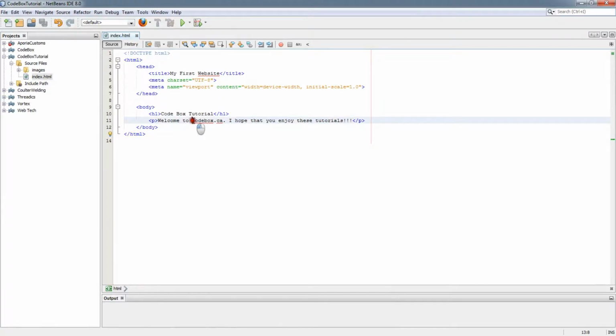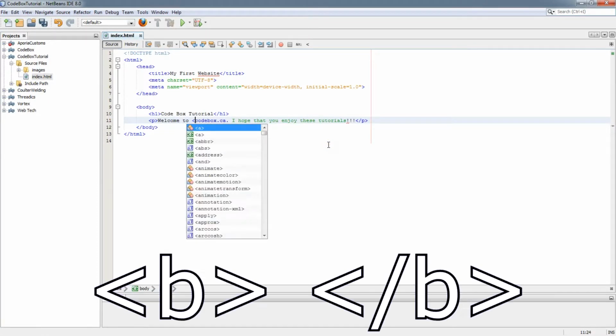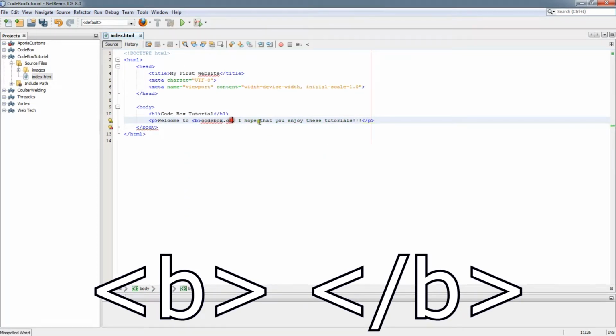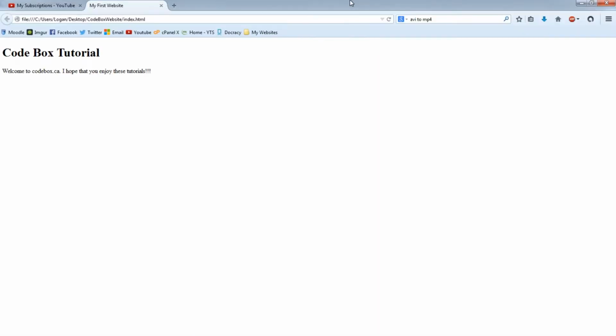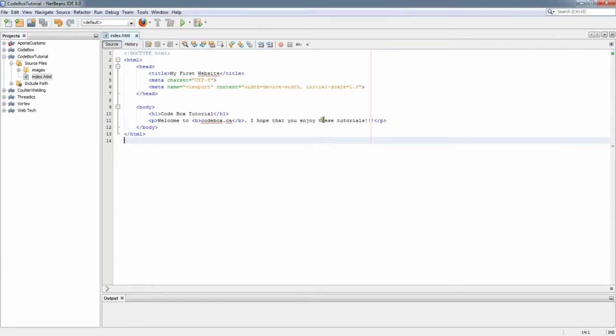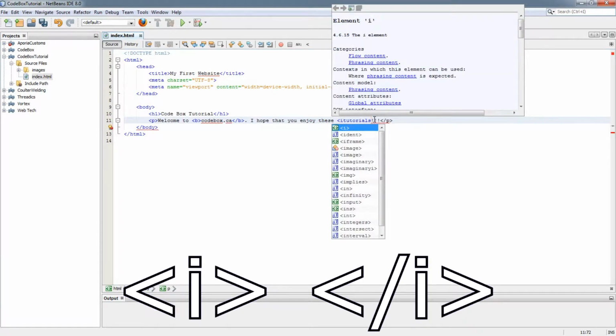Say we want CodeBox.ca to be bold. What we can do is go bracket, B, bracket, and then end bracket where we want it to stop being bold. So anything in between these B tags is going to be bold. So if we save and refresh, CodeBox.ca goes bold. We can do italics, so we'll say we want tutorials to be in italics. You do an I.